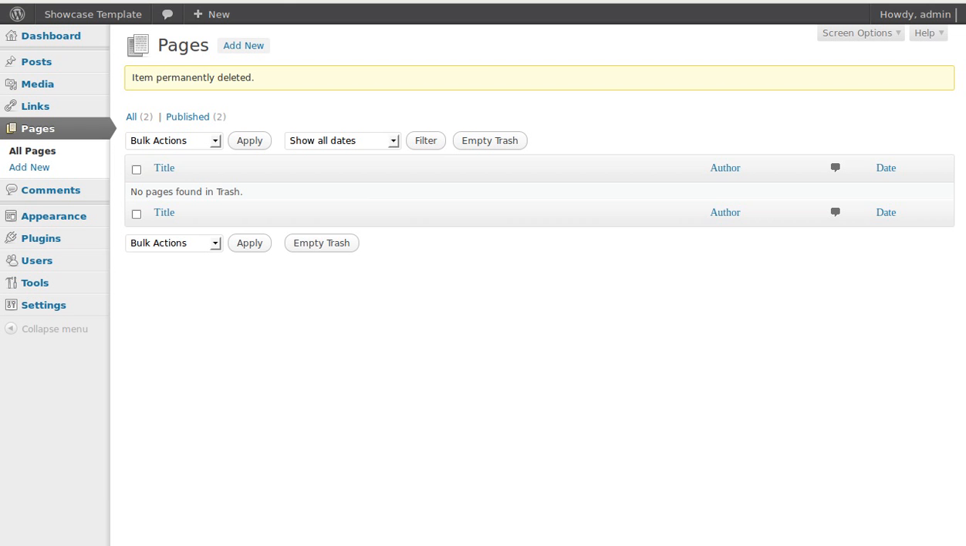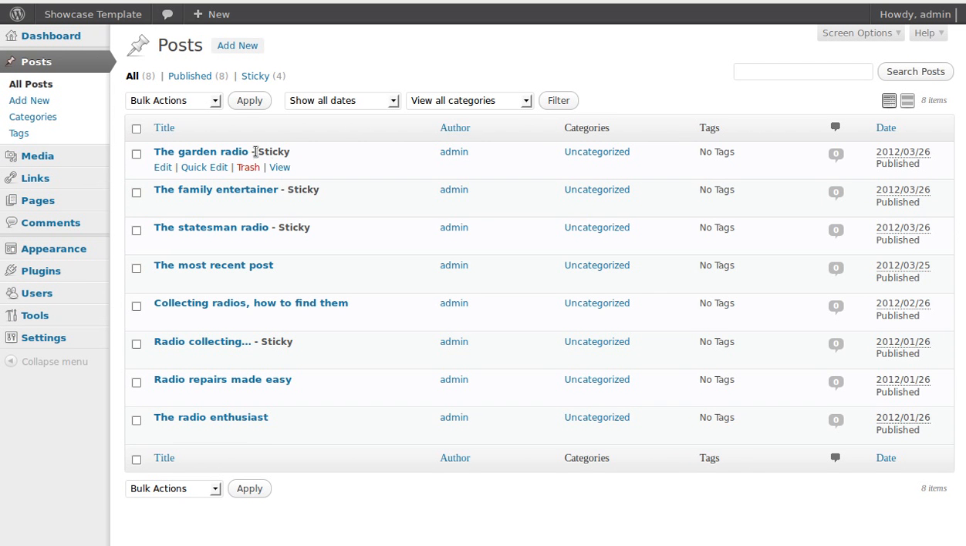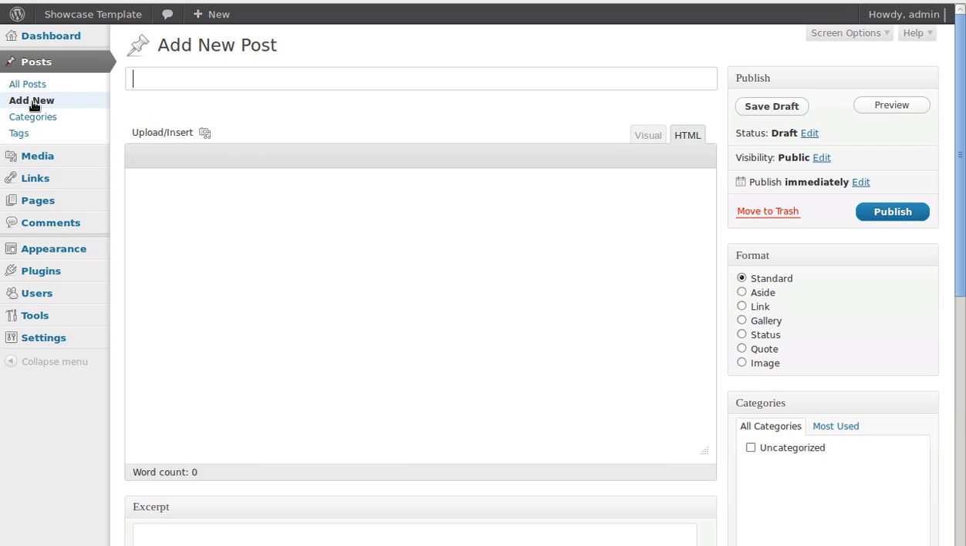The showcase template works by fishing out sticky posts and automatically putting them in a little slider type feature at the top of the page, and then it gets your other recent posts and puts them underneath. So what we're going to do is make a new post. So we've got posts, add new, that one, and we're going to call this one White Radio.